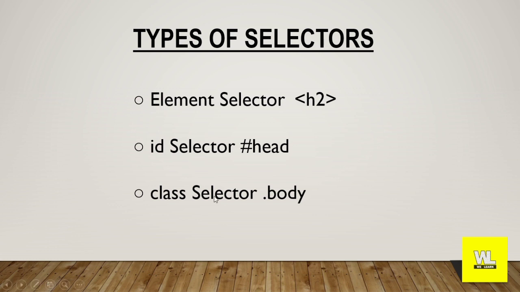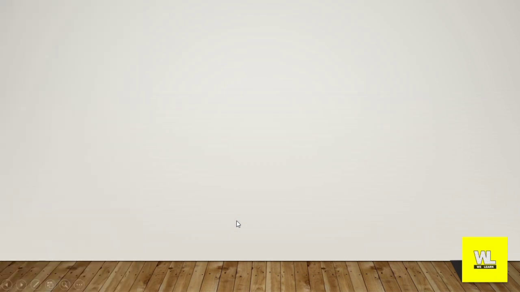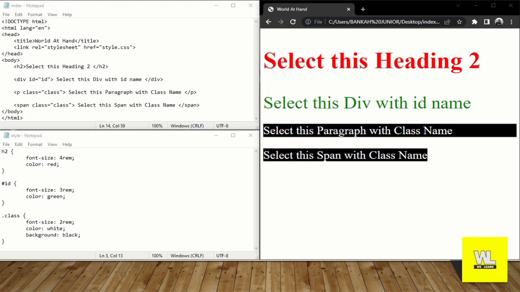Next, let's take a look at the class selector. To select elements with a specific class, we write the period character followed by the name of the class. That's how it goes.